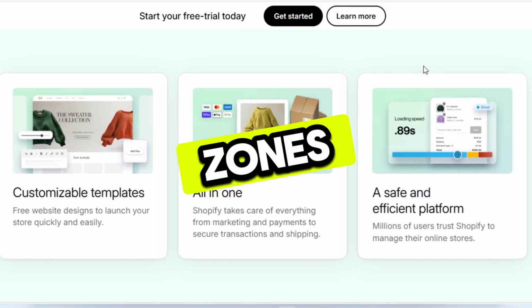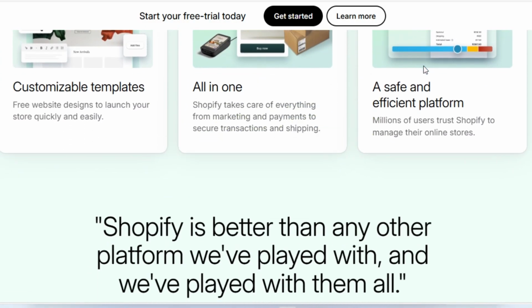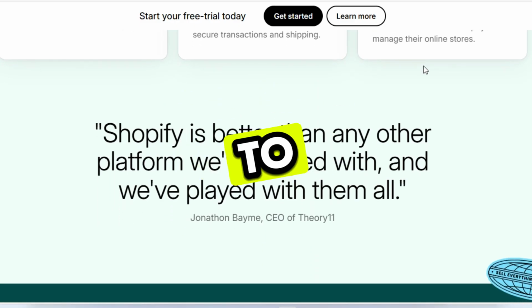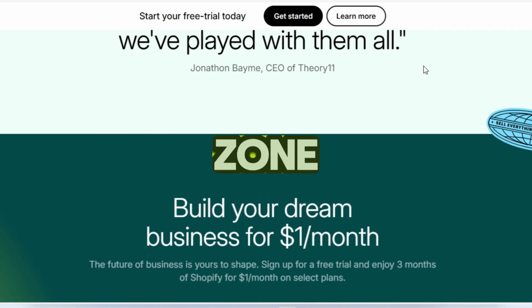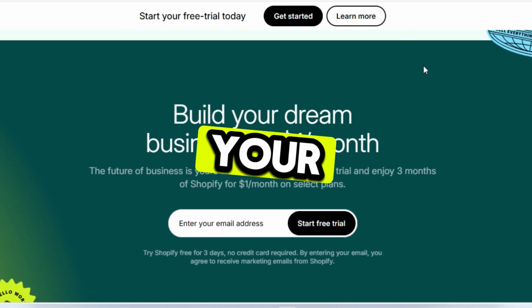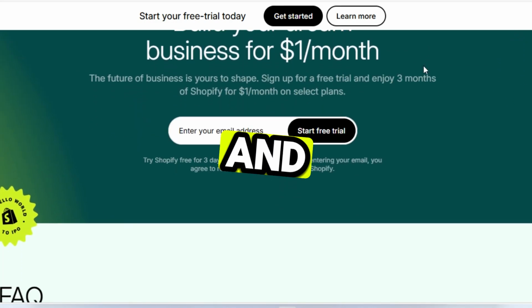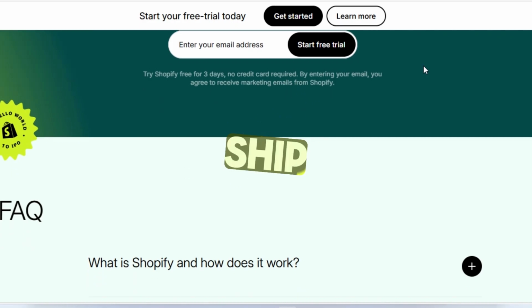Under Shipping Zones, you'll see your current shipping regions. Step 3. Click Manage next to your shipping profile. Now scroll down and click Create Shipping Zone. Step 4. Name your new zone something like International and select the countries or regions you want to ship to.